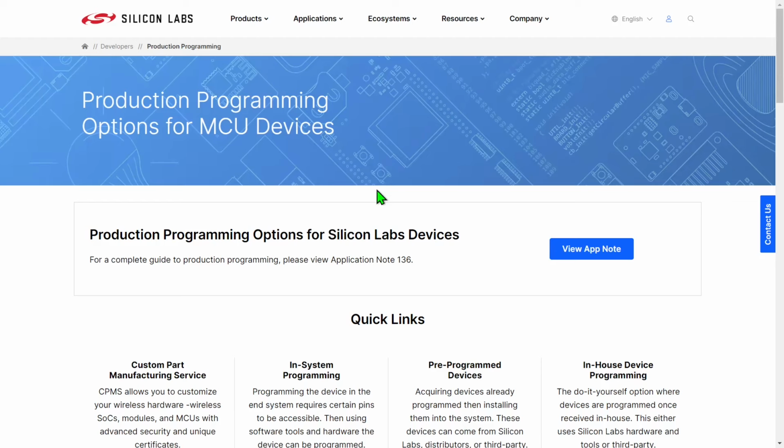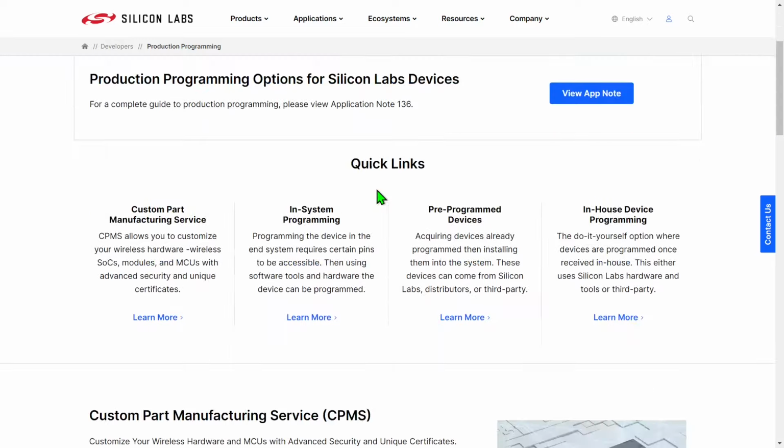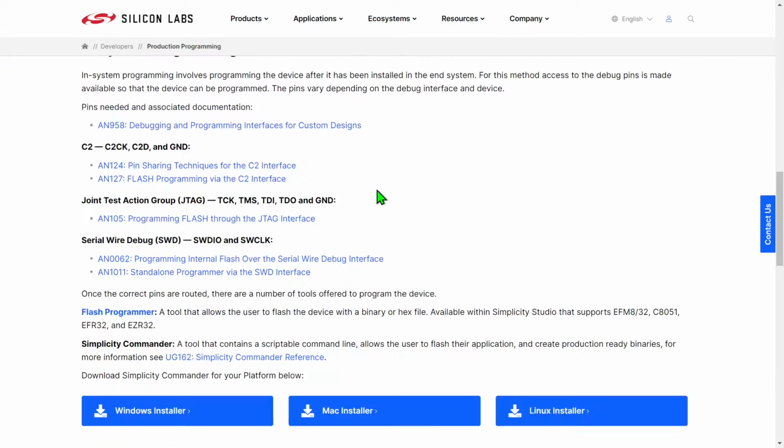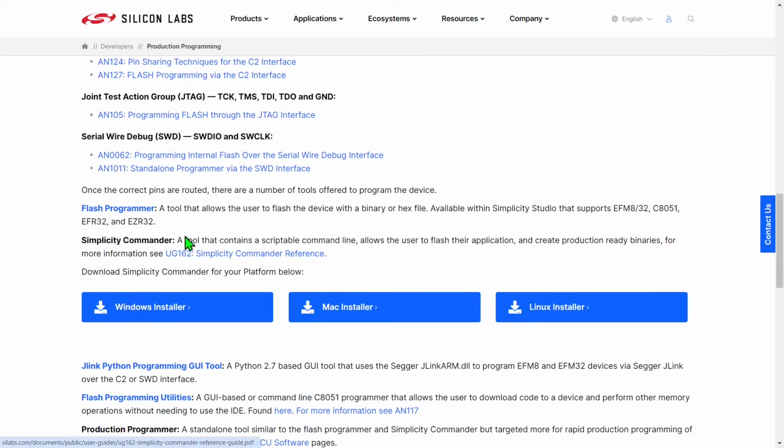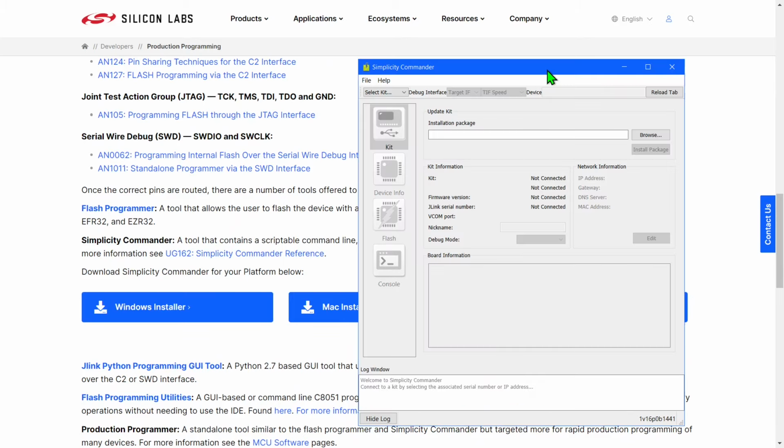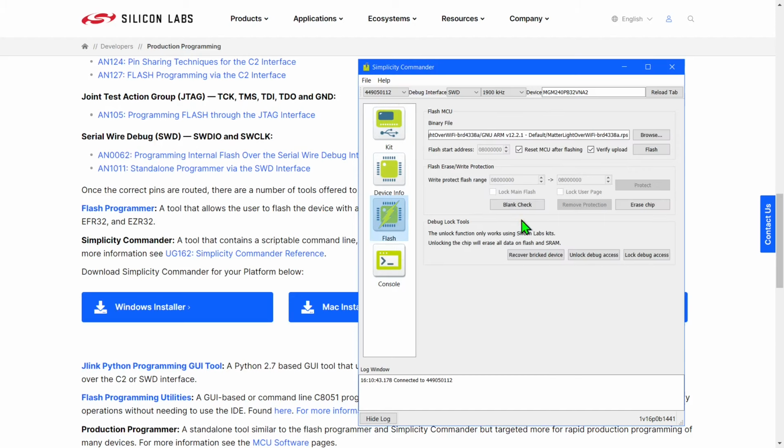For now, you'll need to download the Simplicity Commander GUI from the Silicon Labs website to erase the flash memory. Once unzipped, the commander.exe file can be run. Select the device from the drop-down in the Select Kit option, and select the flash icon, and then use the Erase Chip button to erase the whole flash.